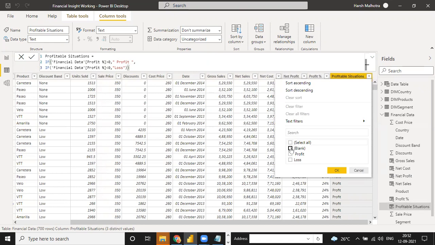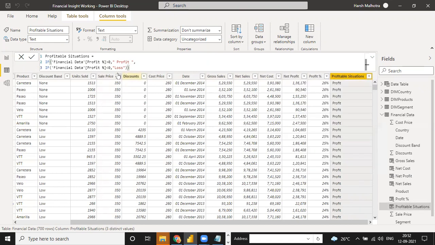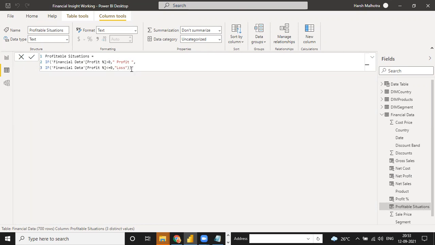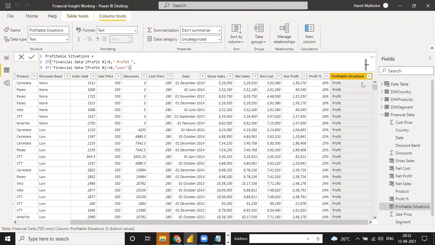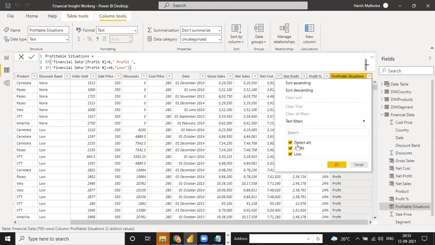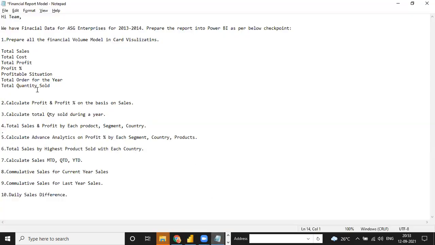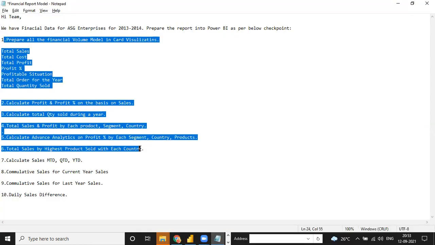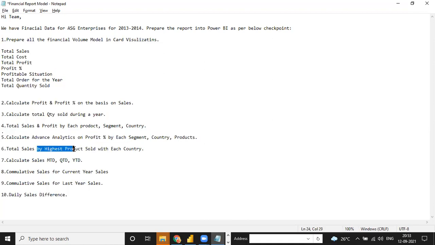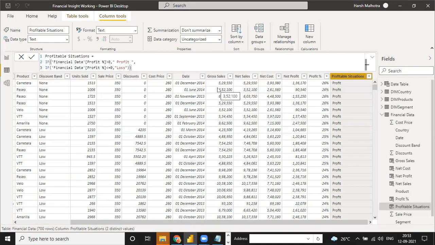You have to write only one, because it is blank. So I have to write one more thing here: greater than or less than. This one is less than or equal to. We have to write less than or equal to 0 as a loss, and profit is after 0. So we have a total of two conditions, profit and loss. We have to write all these conditions into our data. It will help us find the profitable situation till here, because we have some more calculations to do.